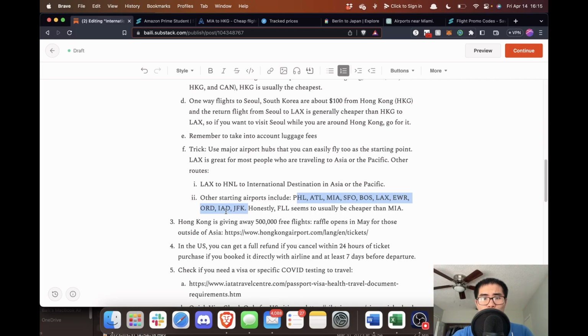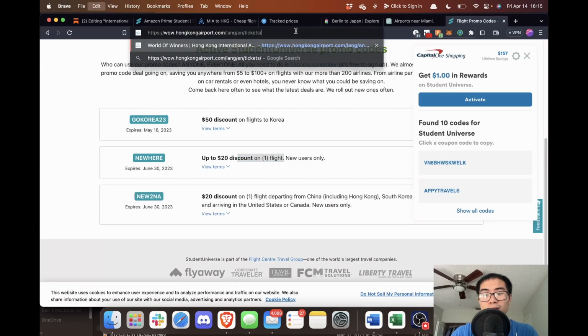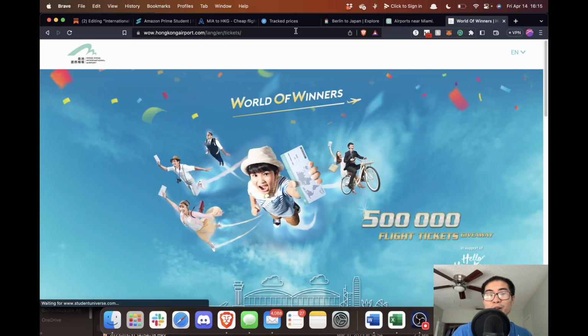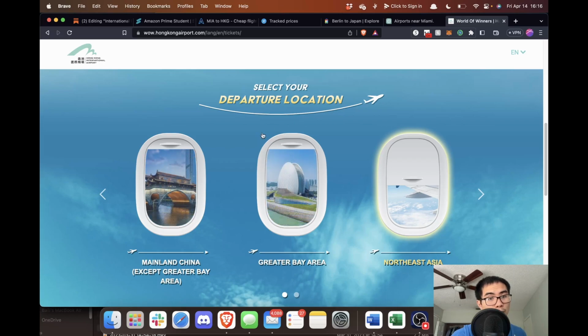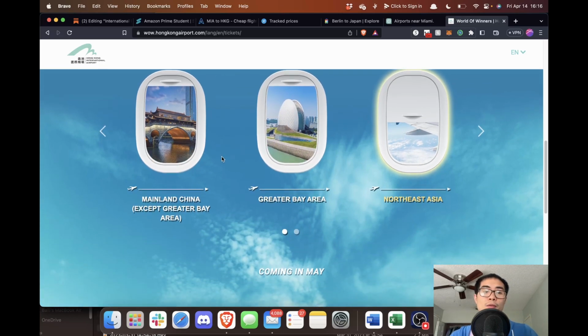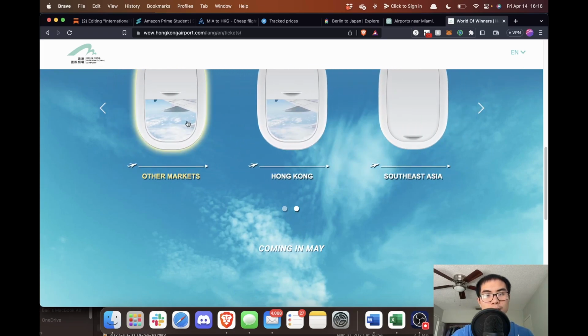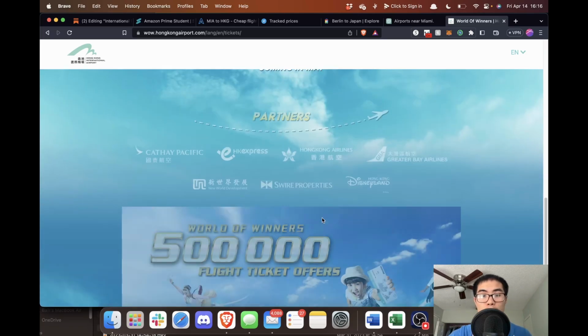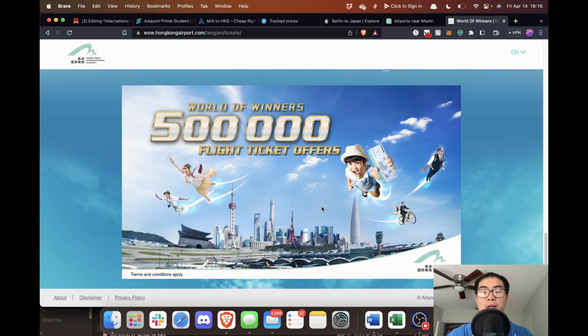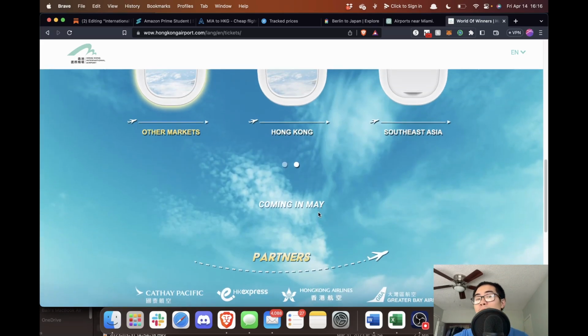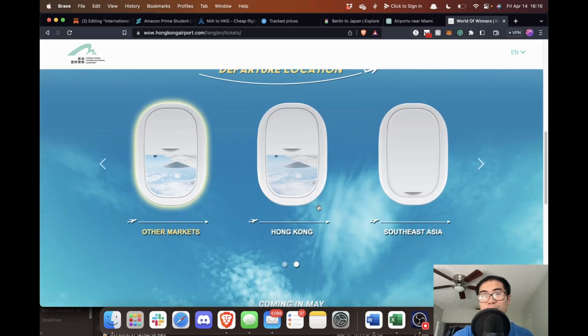Moreover, if you didn't know, Hong Kong is giving away 500,000 free flights in a raffle system. So if you're planning to go to Hong Kong or want some free flights, sign up for the raffle. You can select your departure location and enter yourself into the free raffle. If you're flying from Northeast Asia, it opens in May. Other markets, which I am because I'm flying from the US, open up in May as well. Once that's opened up, I'm going to be putting myself into the raffle, hopefully getting one of those 500,000 free flights.